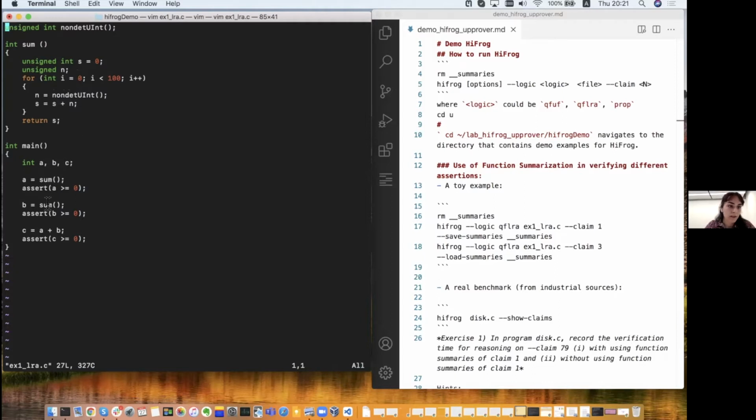There is another call for the exact same function, but this time it checks if b is greater than 0. And in the end, it would like to know if c is greater than 0. So basically here we have three assertions. Let's ask HiFrog to verify if the first assertion in this program is safe, if it holds or not.